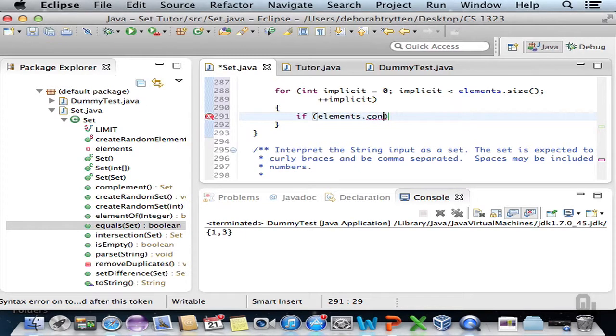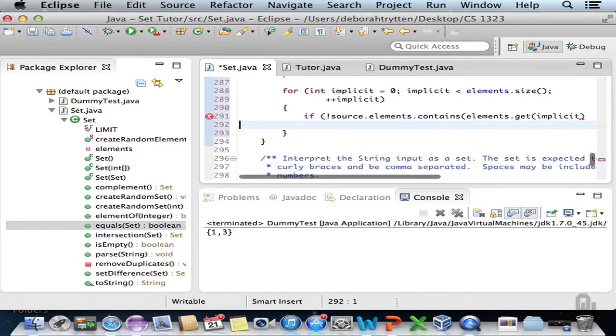So if elements.contains, source.elements contains elements.get of implicit, well, is it when it's contained that we want to do something or when it's not contained? So if we find an element in the implicit set that's not anywhere in source.elements, notice not, that's where that exclamation point comes from, that's when we're ready to return false.